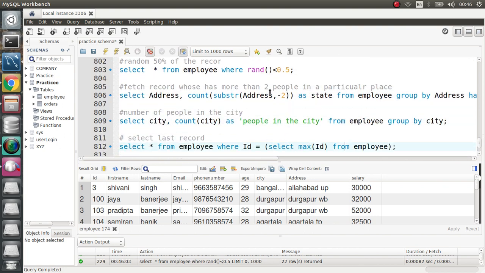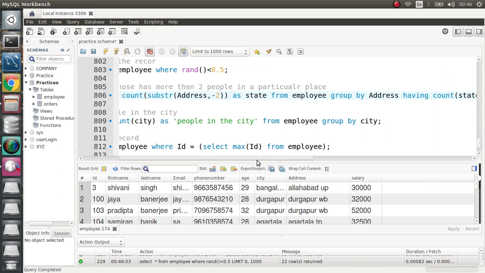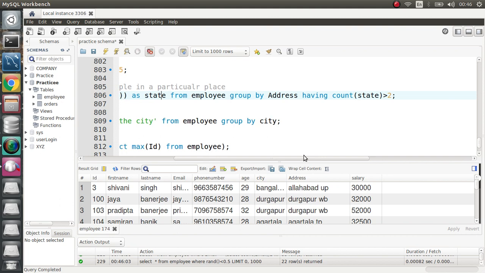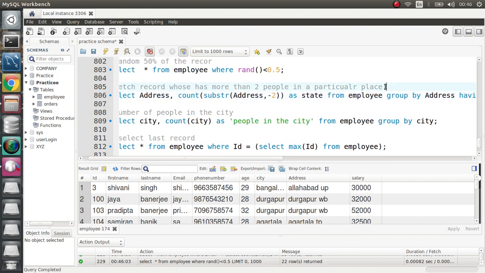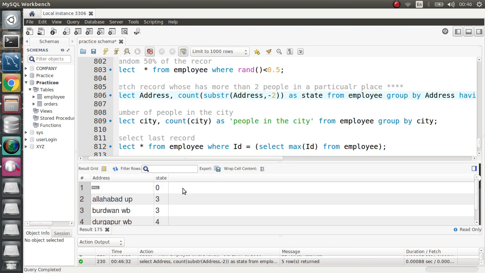Fetch the records who have more than 2 people in a particular place. So from a particular place more than 2 people are there. So how to find? Select address, count substring address as state from employee, group by address having count greater than 2, and this question is very important. So run these things and get the result that Allahabad UP has 3 repeated persons, Bardhaman WB has 3 repeated, Durgapur has 4 repeated. So this question is very important for you guys.